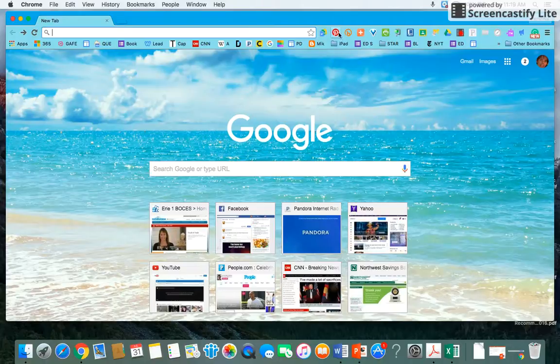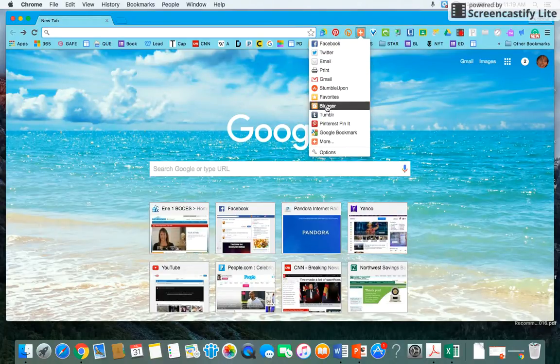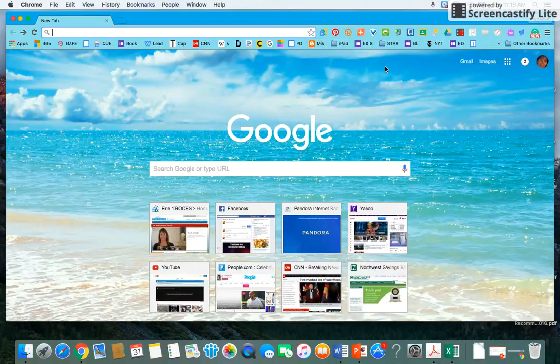Okay, for example, I have a Pinterest button on here. So if I find something that I like and I want to throw it on Pinterest, I can do that. This little button right here actually lets me add things to all types of social media, Twitter, Facebook, whatever I need there. This is called One Tab.